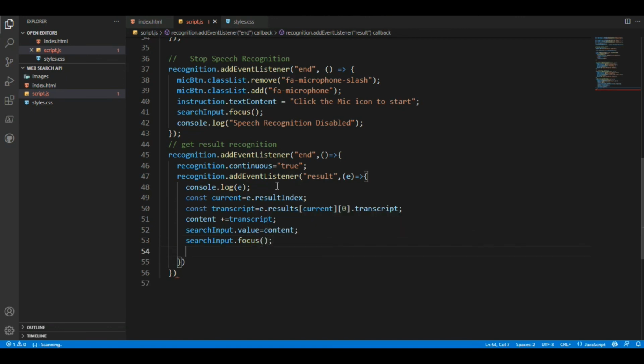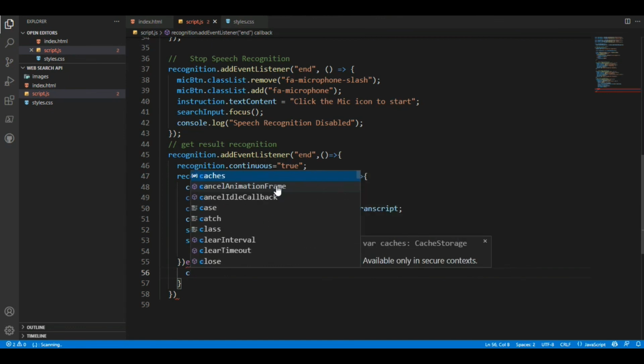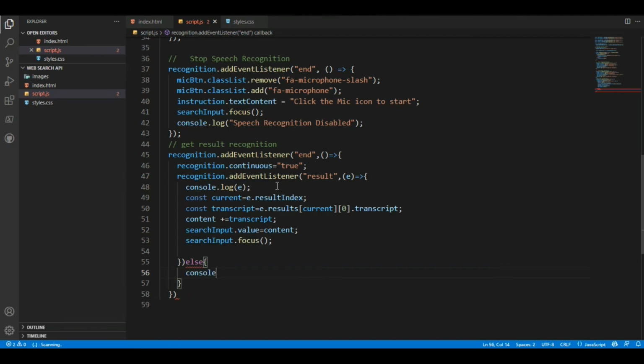All this here. Instead of this, you will add else here. console dot log, then type anything here: speech recognition not supported. Okay, so that's our project, and I'll finish this now.